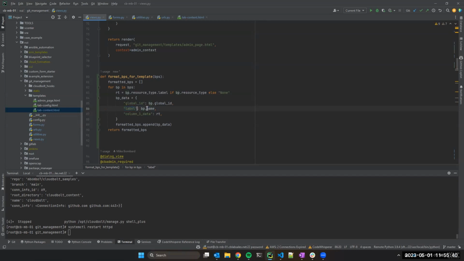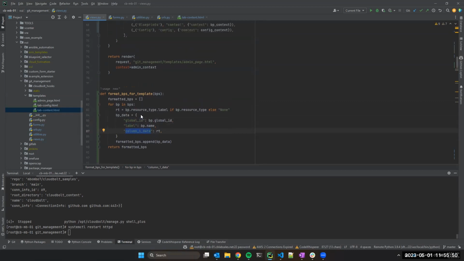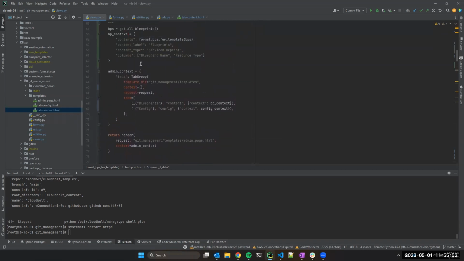So every single one of these resources will always have a global ID and a label. And then after label, we can put in up to 4 different columns of additional data. Those 4 columns do have to match the number of columns after our first field. So first field's always label.